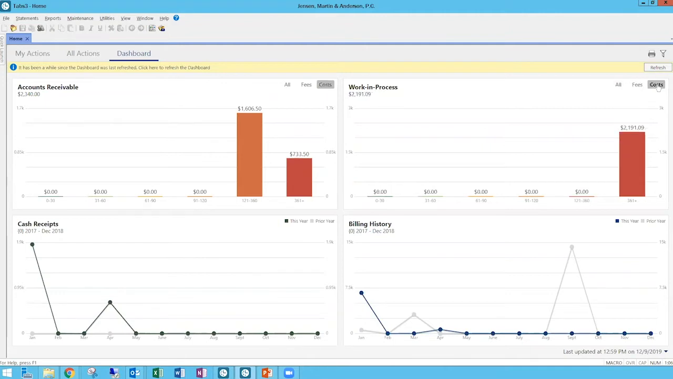Again, you can do just fees or just costs, and you can see it over time. That's nice. It's an aged view for accounts receivable and work in process. You can see your cash receipts down here. You can see this year or prior year, and it gives you this nice graph as to how your cash receipts are coming in. And you can also see your billing history, what was actually billed in dollar figures there. So that's really helpful for the dashboard for Tabs3. It gives everything on one view.